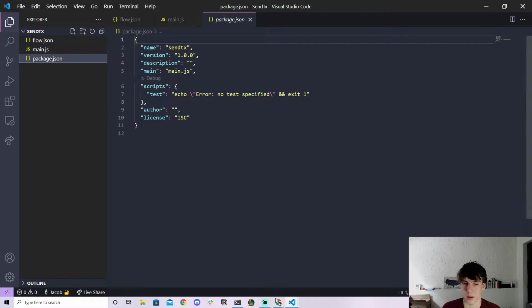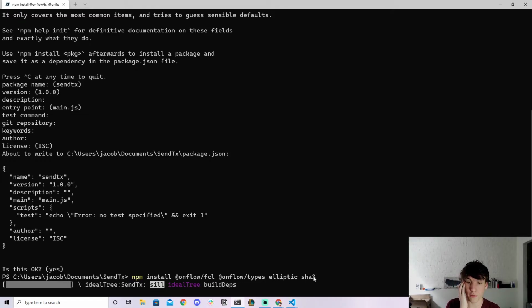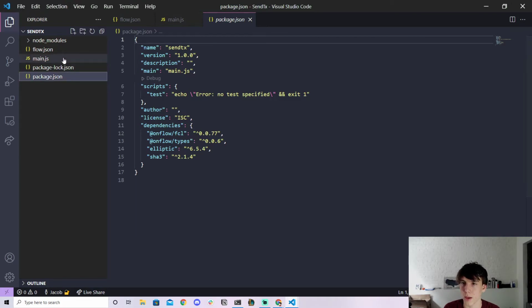Okay, cool. Now, we're going to npm install @onflow/fcl and @onflow/types. And two other things that we're going to install are elliptic, and SHA-3. So make sure that you do all four of those. @onflow/fcl and @onflow/types you've seen before. This is just so we can send transactions. And elliptic and SHA-3 are so that we can actually sign our transaction on the back end, instead of having to do that through Blocto or FCL or whatever it may be.